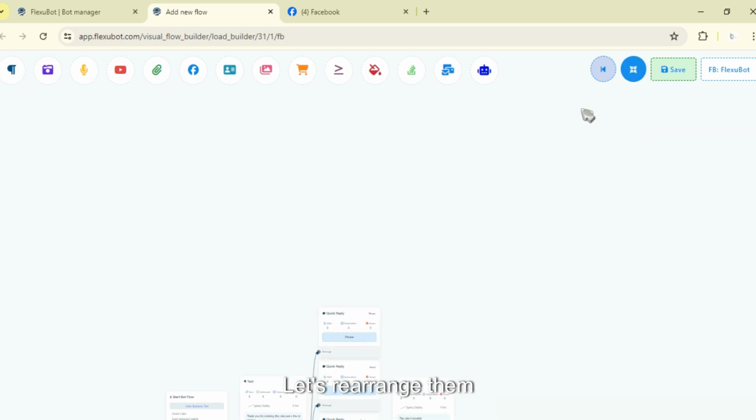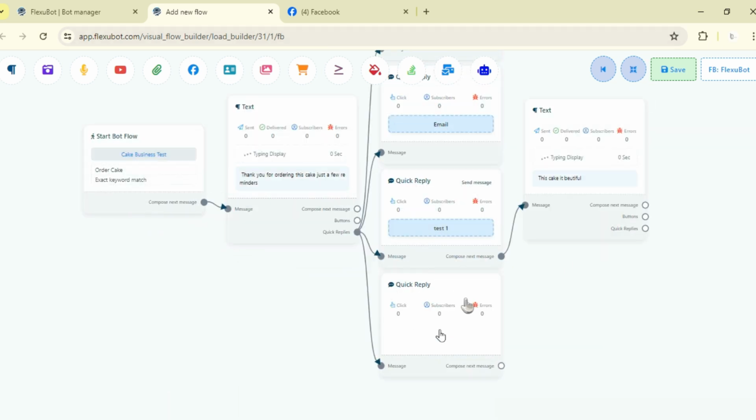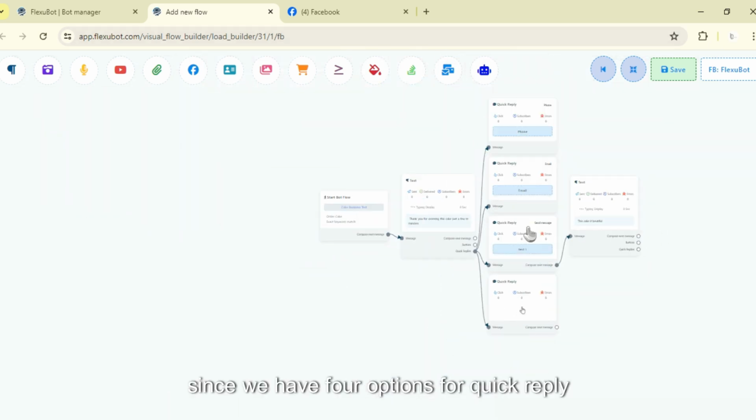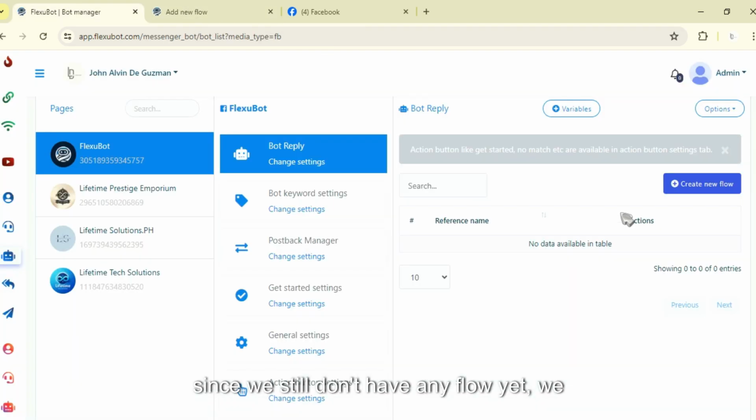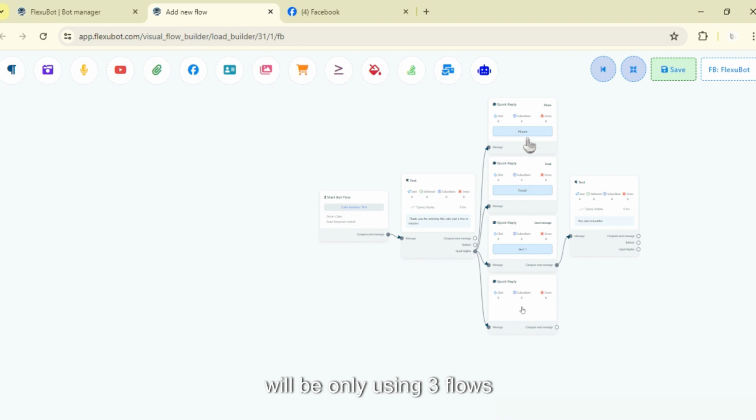Let's rearrange them. Since we have 4 options for quick reply, and the 4th one, since we still don't have any flow yet, we will be only using 3 flows, which is 3 quick replies. Let's test this out.